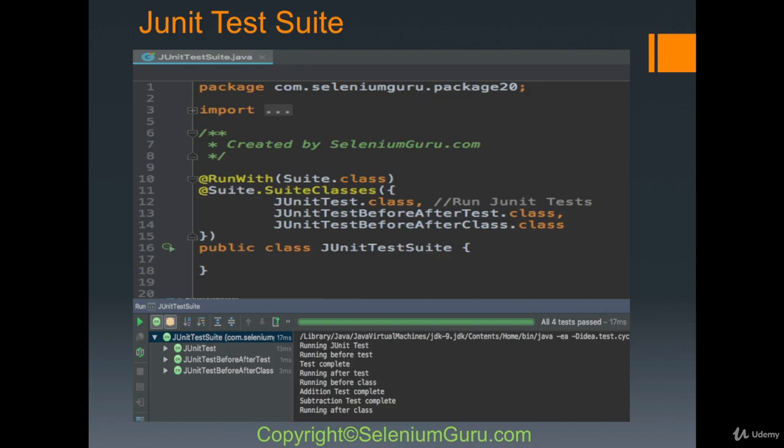So JUnit has this thing called suite. Okay, so a test suite is basically a combination of all your tests, right? So a test suite contains all the tests that you have, okay? So you can do that using this JUnit test suite as well.